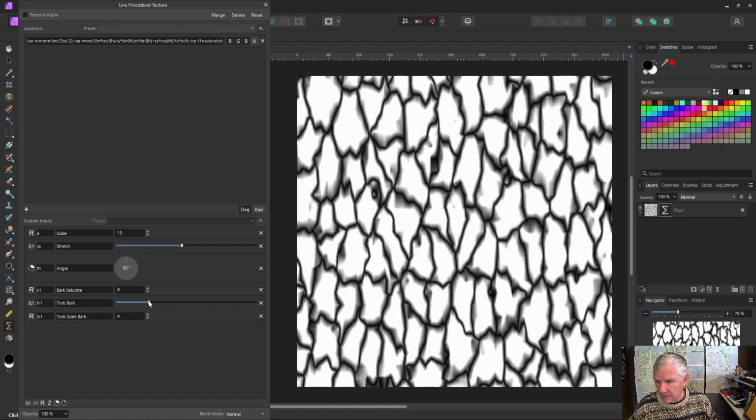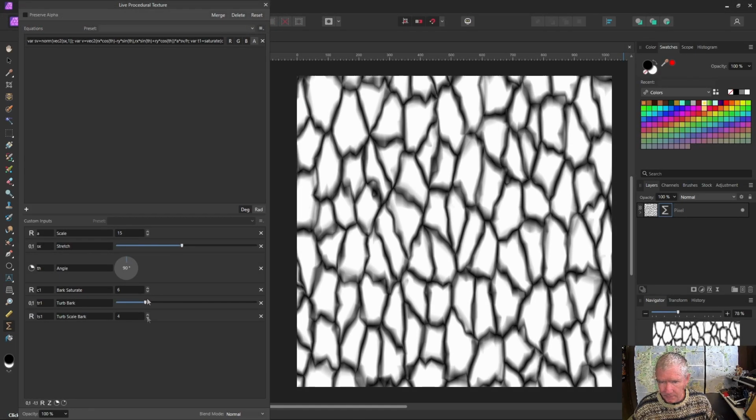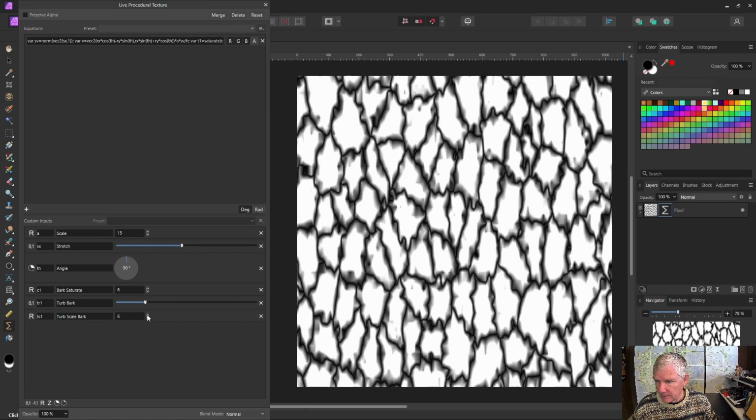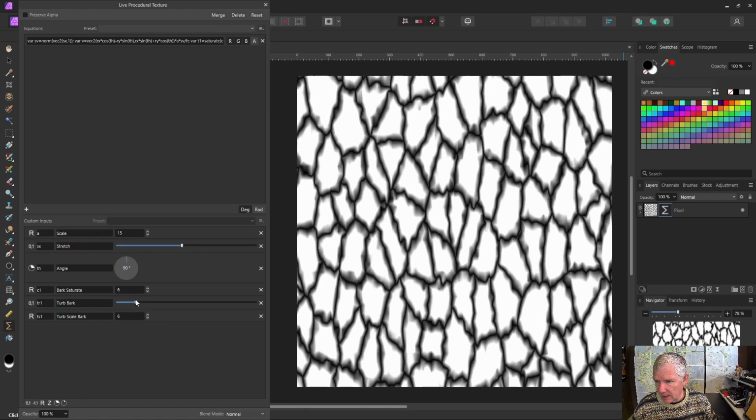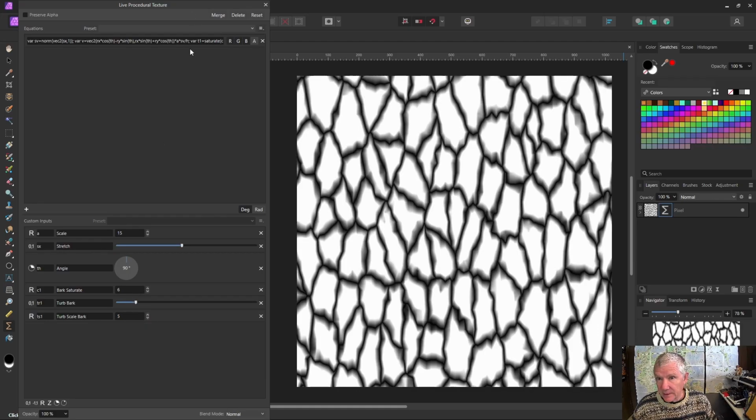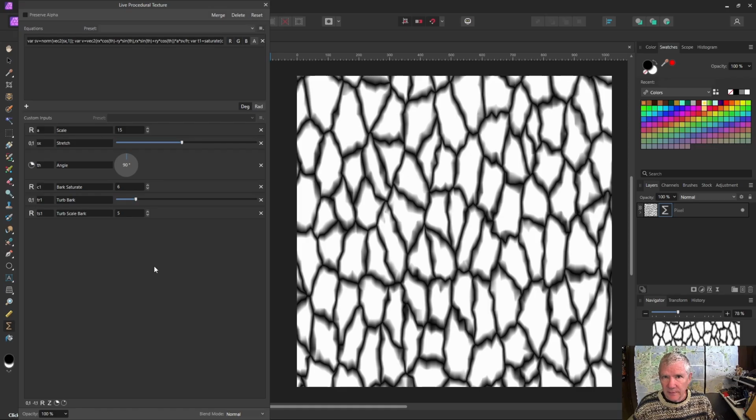Okay, so I can increase the turbulence and I can increase the frequency and add just a little bit of jagginess to the edges. Now this is the linear noise, and so that gives me a straight line connecting the edges, and I sort of like that here because it makes them look more jagged, like bark looks. So that's my first texture.